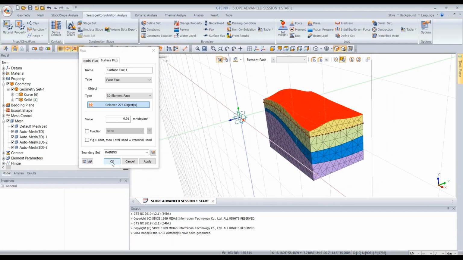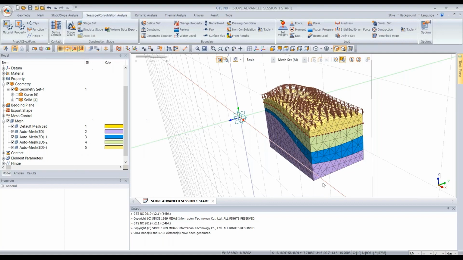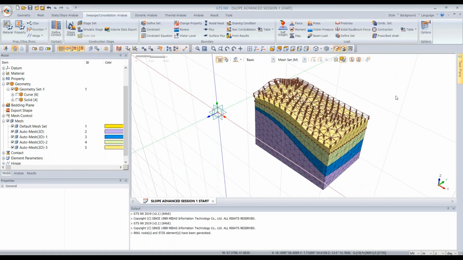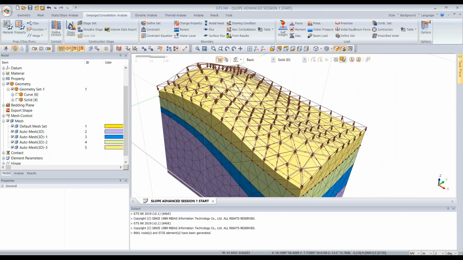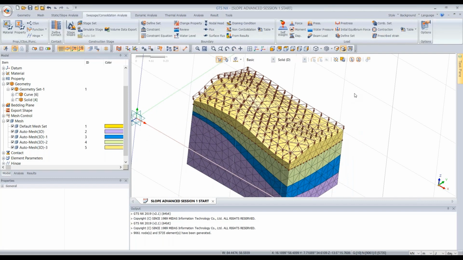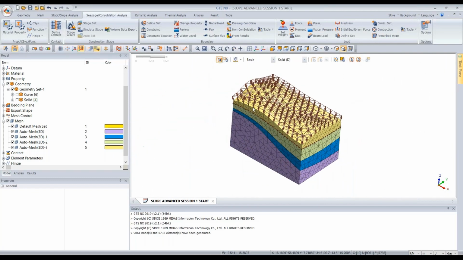Okay. So click OK. Then the raining has been applied on the surface like this. And I will turn off everything. Okay.